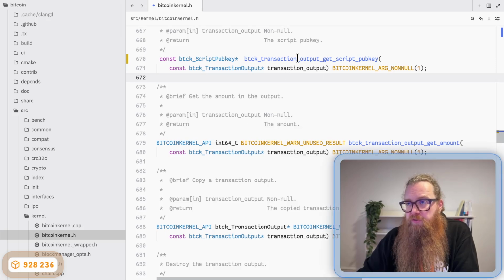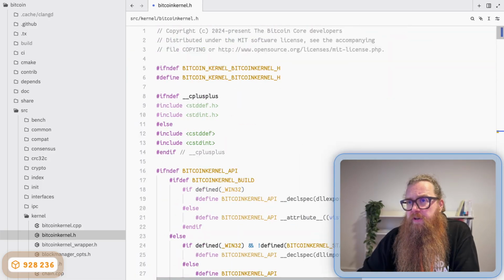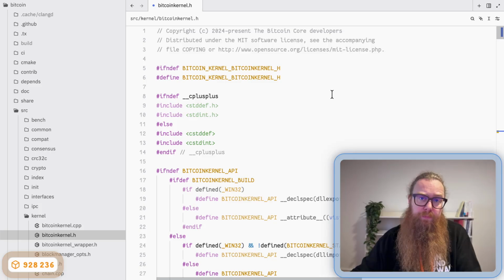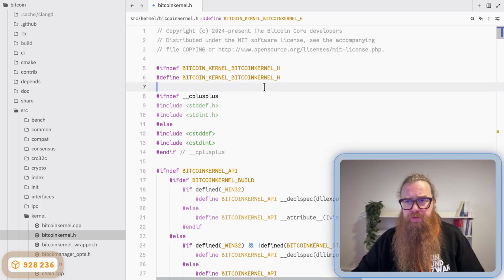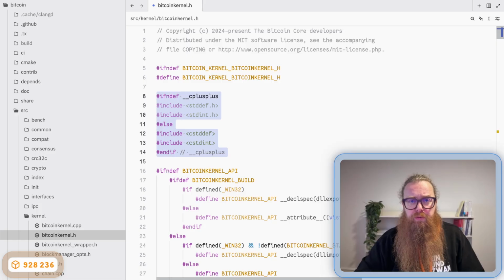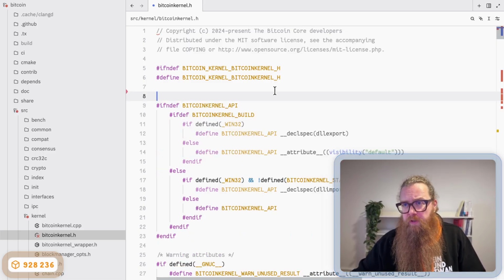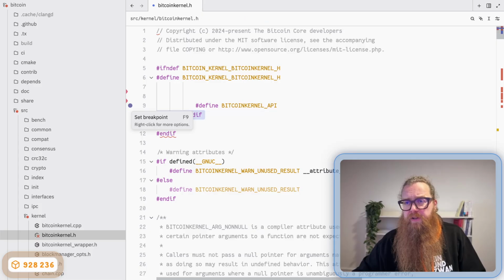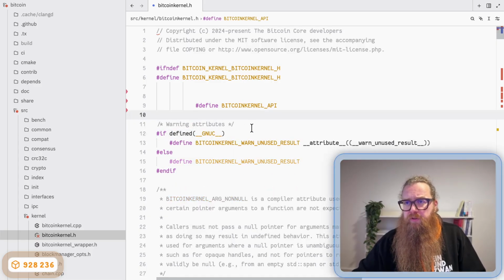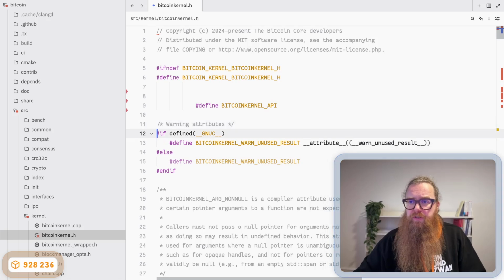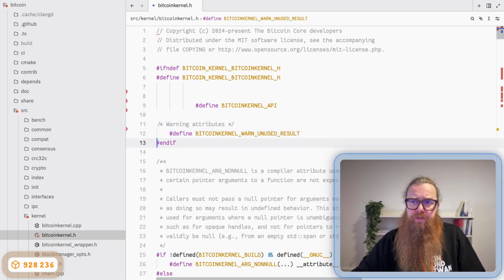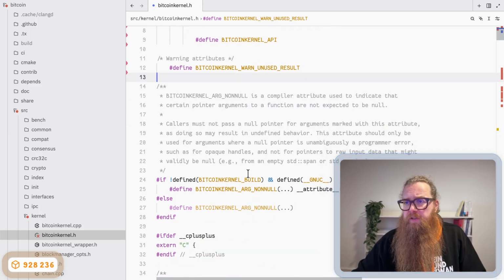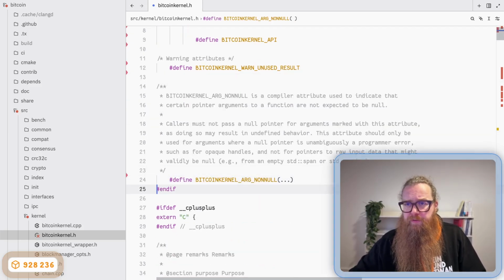But before we can, to simplify the transition, we want to get rid of all this boilerplate. And to do that, I'm going to use the C preprocessor. I do not want to preprocess the standard includes, so I simply remove those include declarations. In this Bitcoin kernel API section, I just remove all the lines except the one that defines it as empty. And also the Bitcoin kernel warn unused result, I just remove everything except the line that defines it as empty. And the same here. Get rid of that.